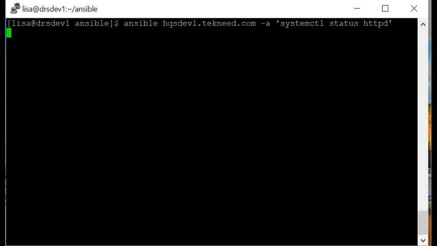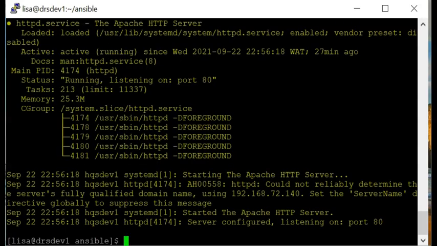So let's see what we have here. Alright, so you can see that httpd is installed and it is active and running. It is started, and you can also see that it is enabled. So that is that for httpd. We can also confirm for our localhost.